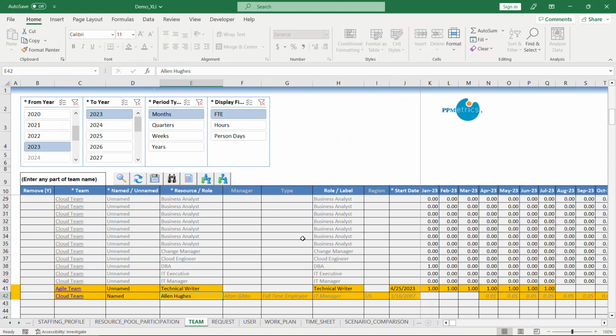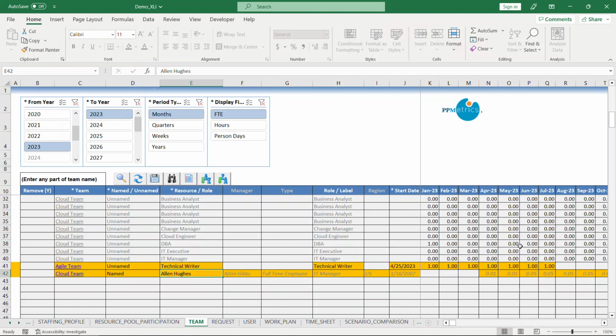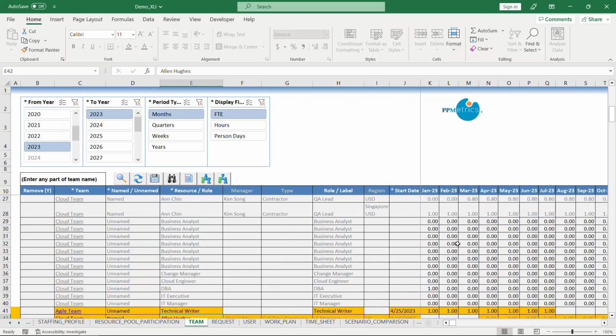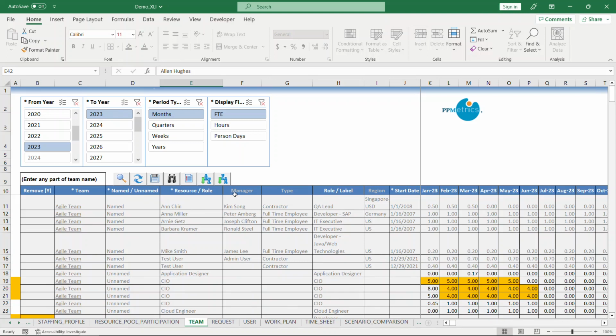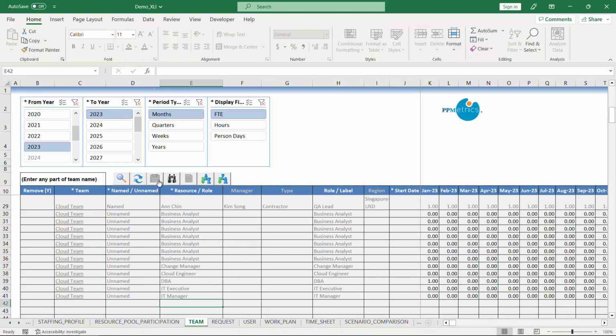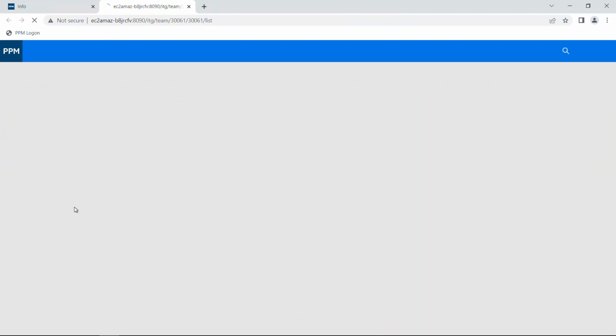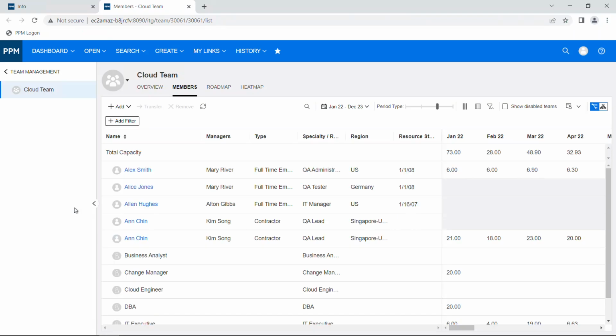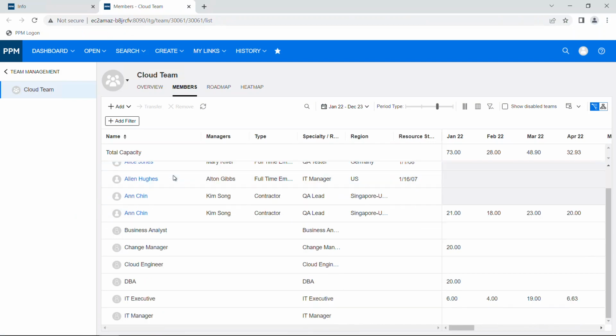The XLI filled in information such as Alan Hughes' manager, type, role label, when they will begin, and their available capacity based on their capacity in the system. Everything looks good, so I can click on the save button icon. It will save all the changes back into PPM in one fell swoop. Let's look at the information in PPM. These team names serve as links back into PPM. If I click on it, it jumps into the cloud team page in PPM.